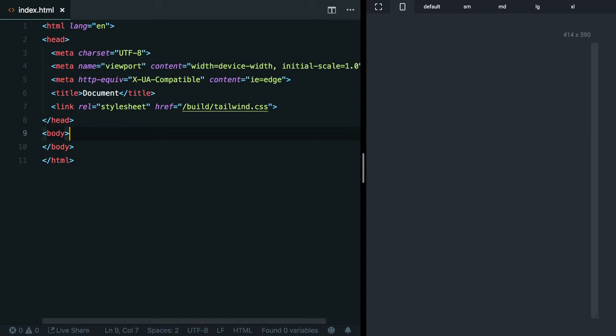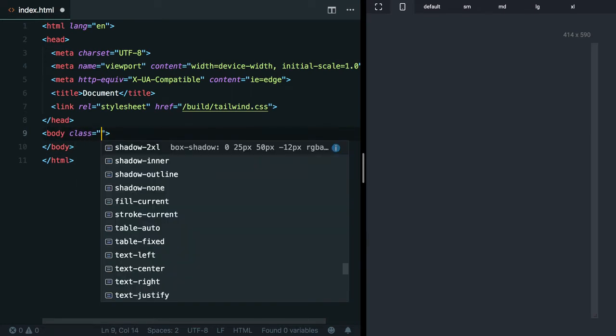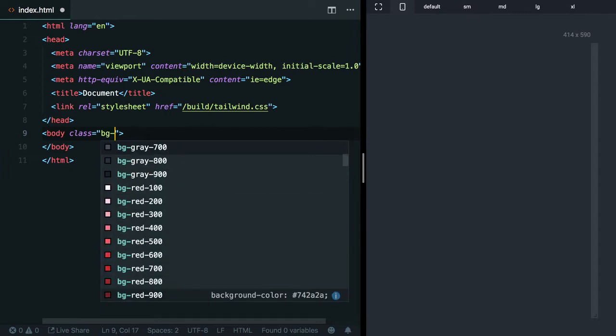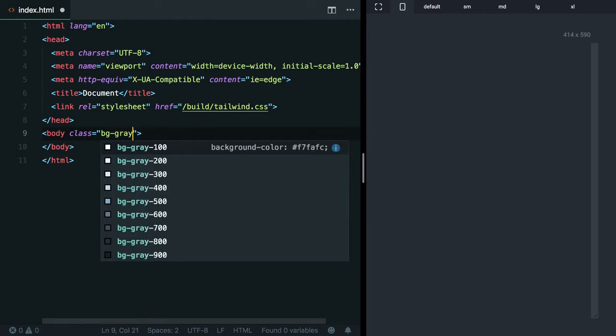So to add a background color in Tailwind, all we need to do is add a utility class that sets the background color. So all of Tailwind's background color utilities start with BG-, and you can see we have options like transparent, black, white, a large set of grays, a set of reds, oranges, yellows, greens, teals, blues, all sorts of colors. For this design, why don't we use a really light gray?